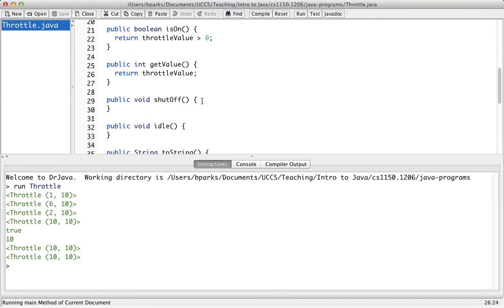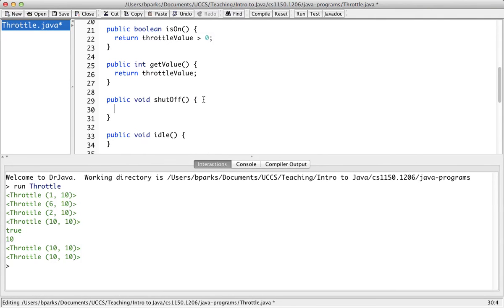I didn't actually. Yes, I did. I did test shut off. So, what should shut off do? It should set the value to 0, making no gas flow to the engine. So, throttle value, set that to 0. I don't have to worry about any error checking because I am in control of both values here.